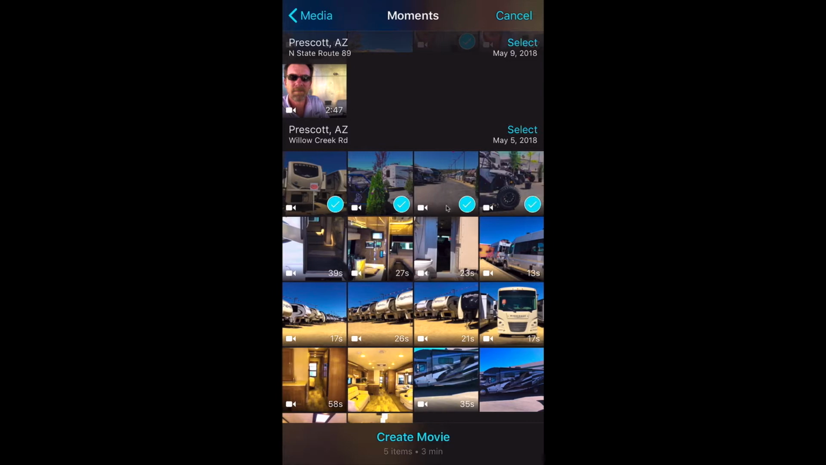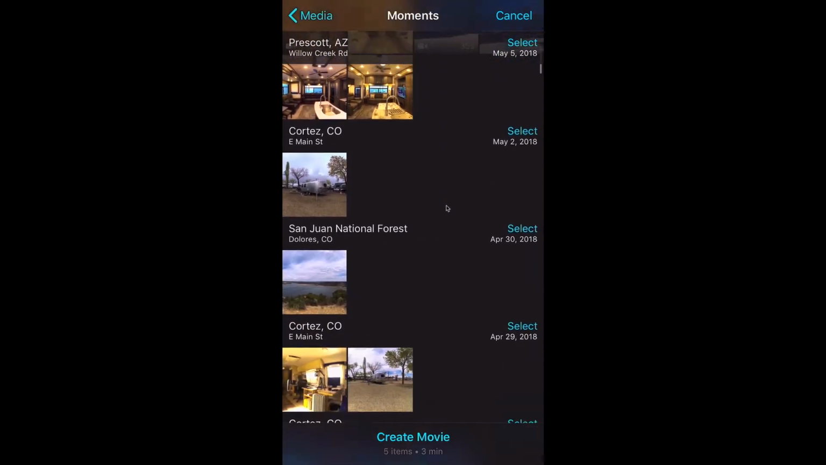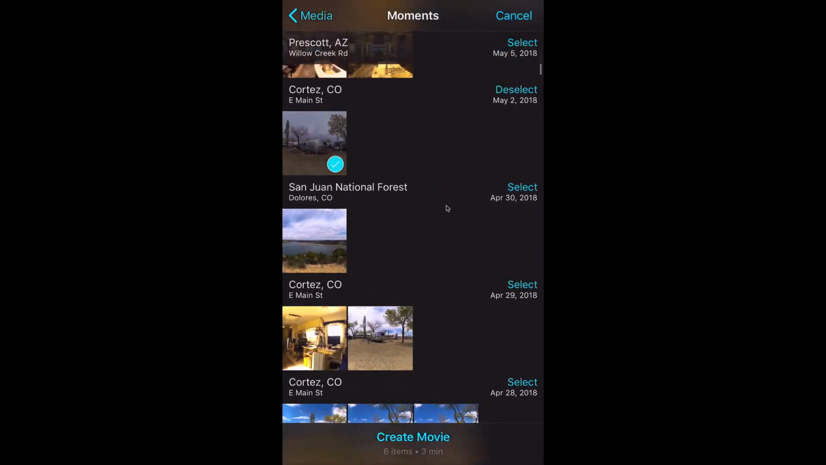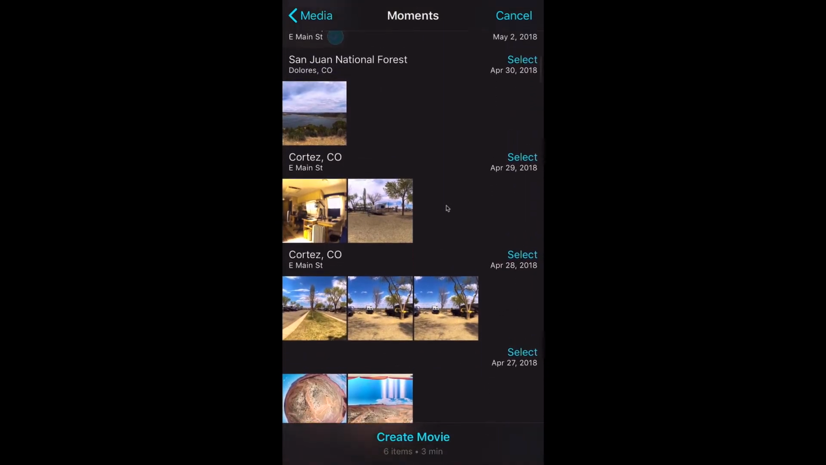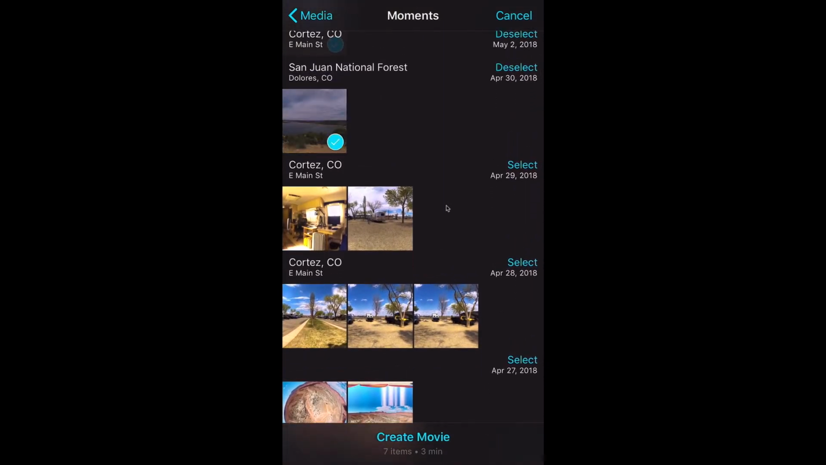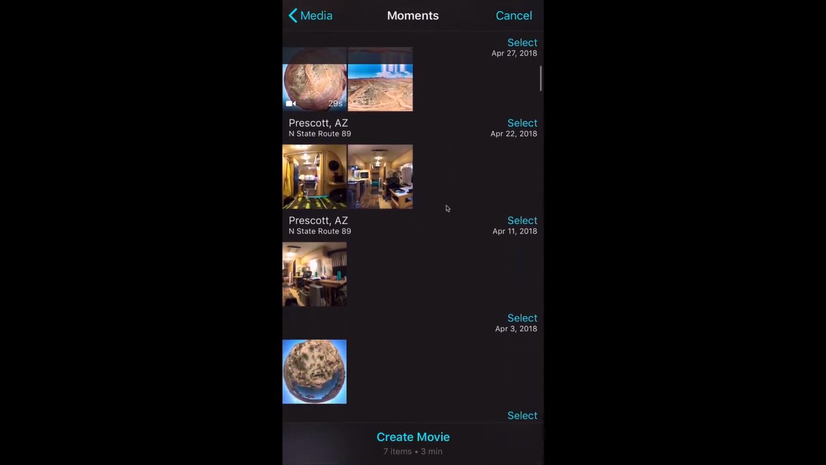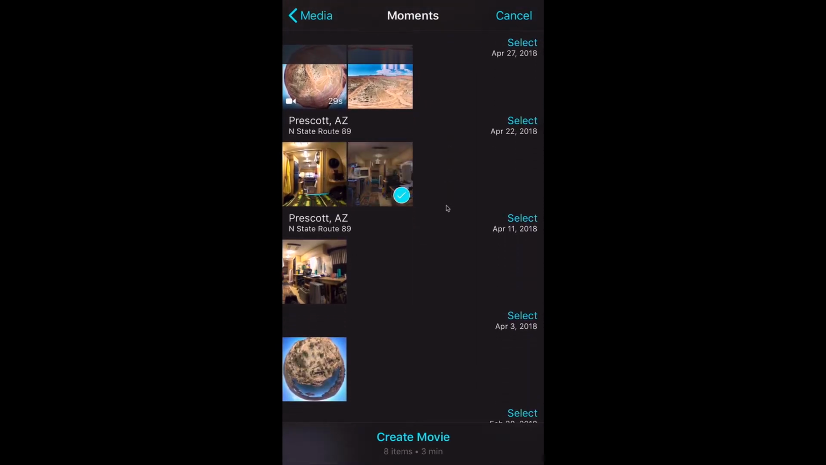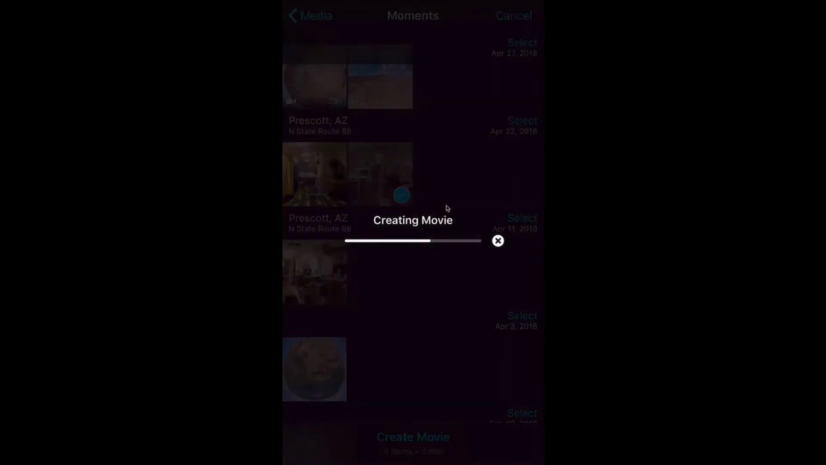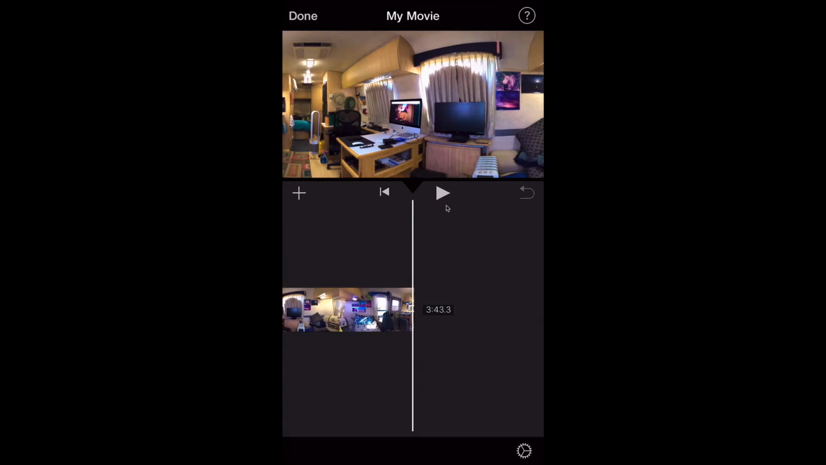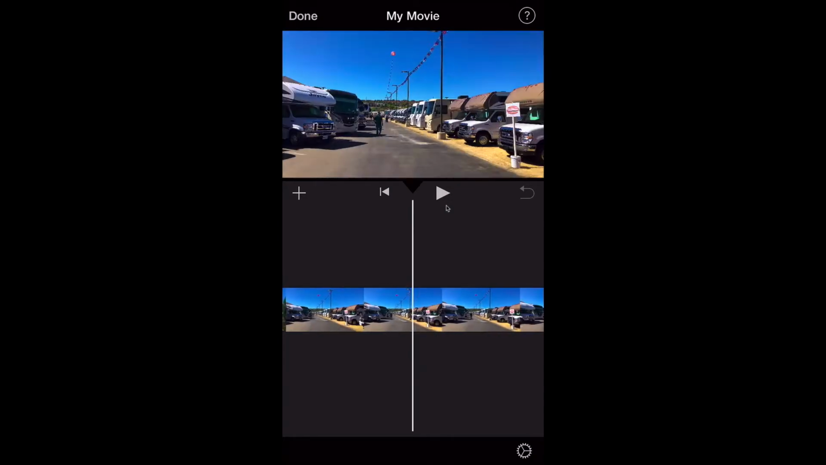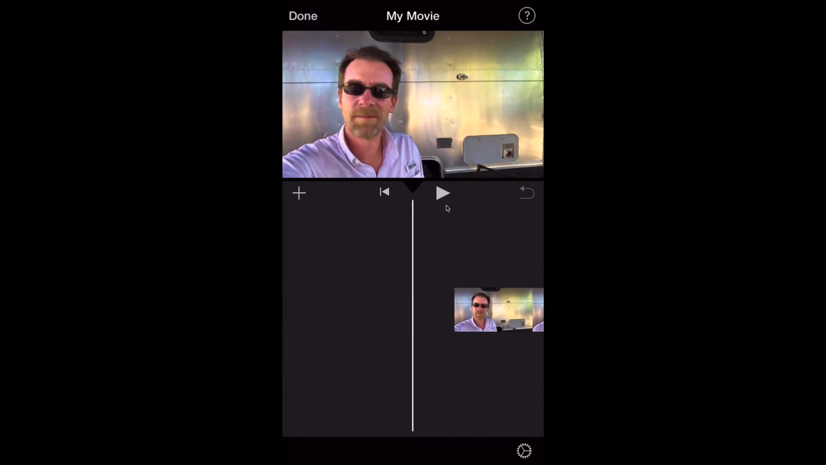This one's 8.3 seconds. You can also add in still photos, so I added in a still photo, and here's another still photo from Cortez, and an interior shot of the Airstream. Down at the bottom on my iPhone, you see Create Movie, and it says I've got 8 items, and it's about a 3-minute long movie. I'm going to hit Create Movie, and there we go. All of the different clips that I put in are there, including me being the talking head as well.